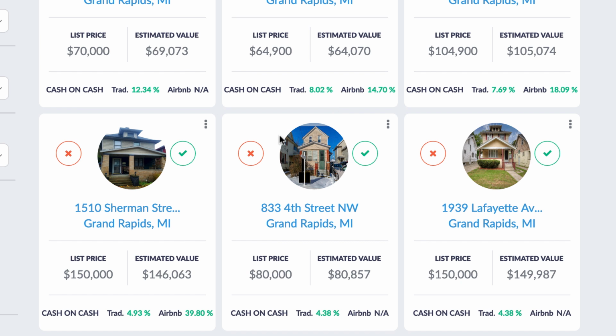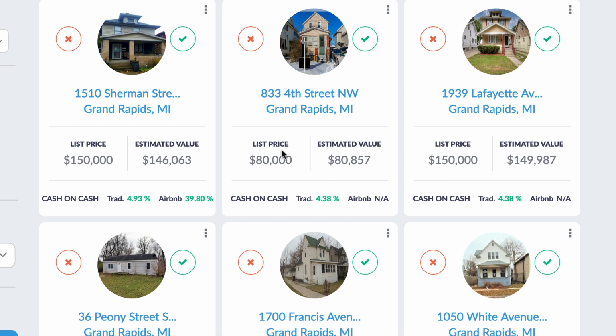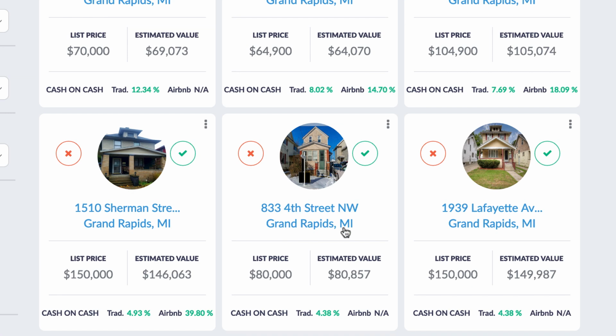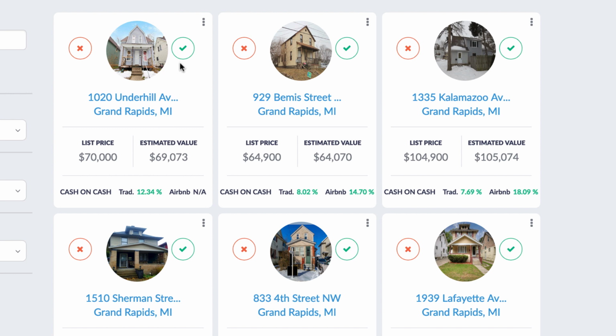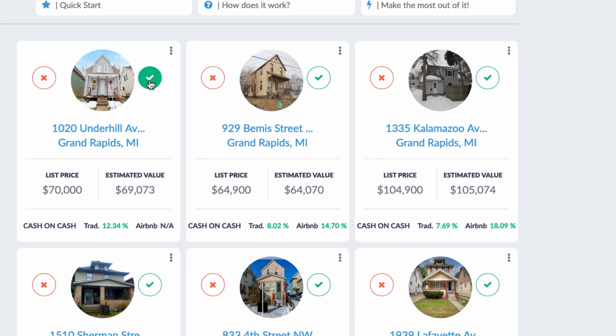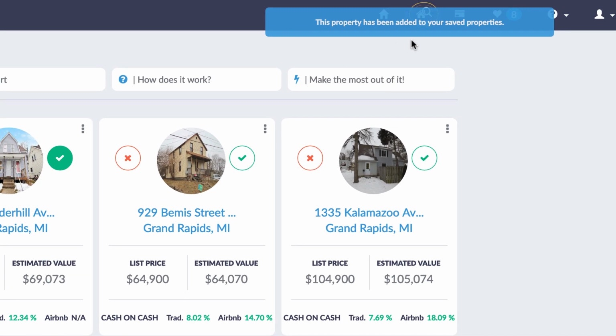As you go through this list here, if you see a property that looks good, either because of its location or because of the cash on cash return or because of the price or whatever about that listing looks good at first glance, you can go ahead and click this check mark and it will say, okay, this has been added to your saved properties.